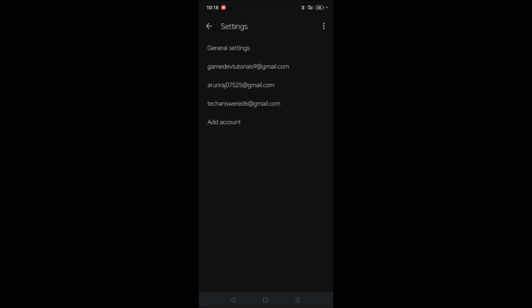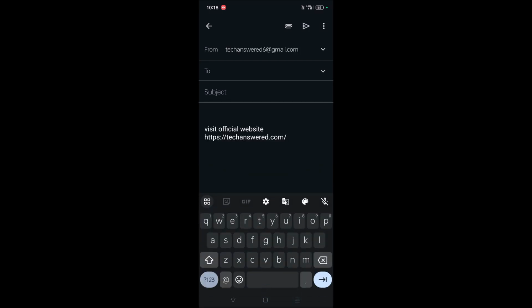And now I'll just compose an email. See here, "Visit official website" with this website link, the signature is added first. This is a very beautiful feature from the Gmail app. If you don't know about it yet, just try it once.